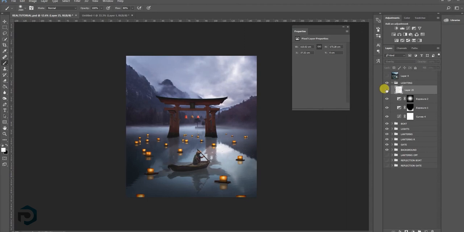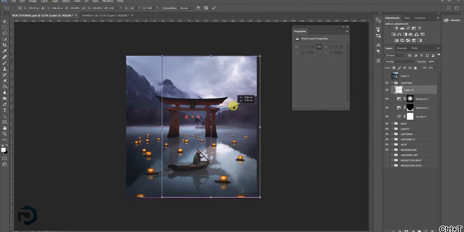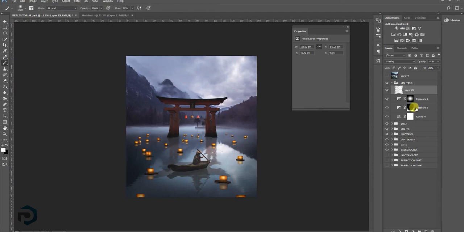And now we have this little bit of light coming from the clouds, as you can see, and then I can just move it a bit to the right, and now it's in its place.